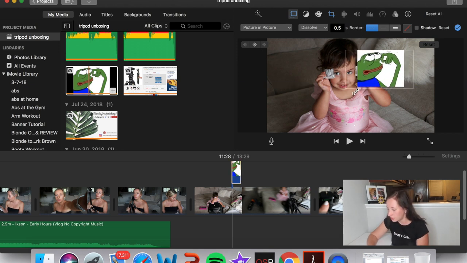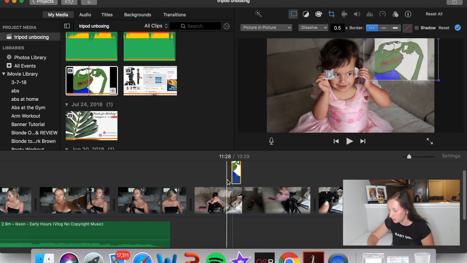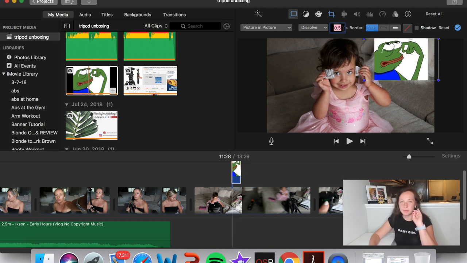And then you could adjust it however you want. Let's say you want to put it right there. What I don't like is this dissolve thing. Look what I mean. See, it dissolves in and out, and I don't like that. I like it to be dramatic and just pop up, right? So I just put zero.